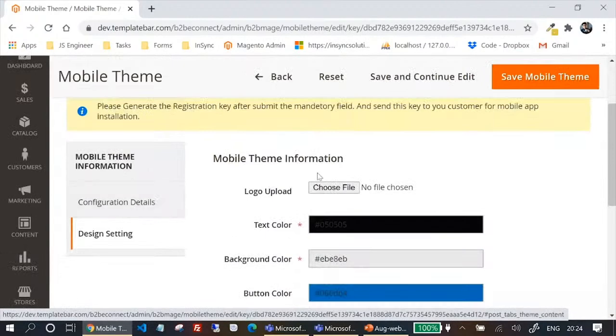This is already available. I'm showing this for Magento, but you can use this for WooCommerce or Shopify or anything, and you can get the native experience of a mobile app.